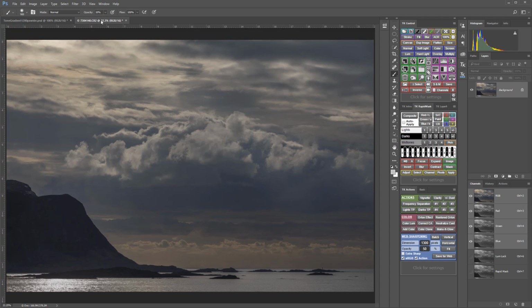Let's say I wanted to increase contrast and dimension in these clouds, but every time I try to do that without a mask, I end up blowing out the highlights in the upper left-hand corner of the image. I need a mask that will allow me to increase the contrast in the clouds while also protecting the highlights in the places that are already very contrasty.